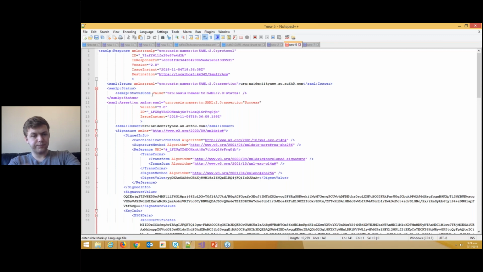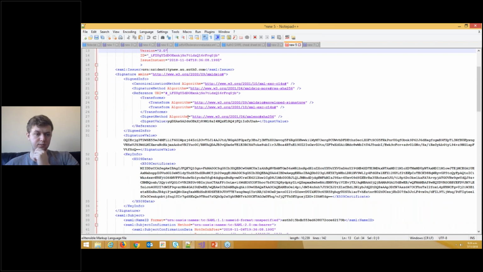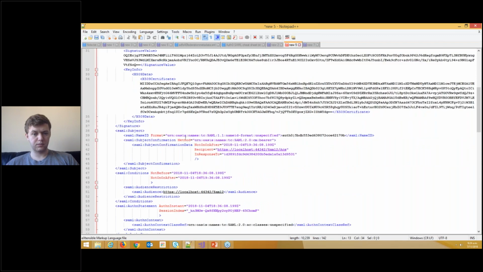So you've got the issuer, you've got the status code, which is a status of success. There's the success, so yeah, it worked. You've got versions, you've got signatures, we signed it. We've got the signature value using the certificate. We have the name ID. So here we've decided that the format is unspecified. So this is my user in Auth0, and we can map this on the other side, or we can use claims rules in ADFS to take this and convert it into an email or a UPN or something.